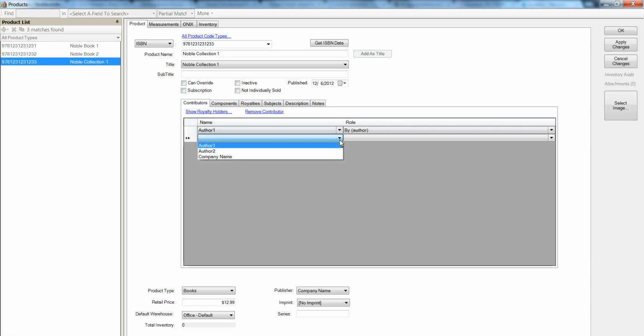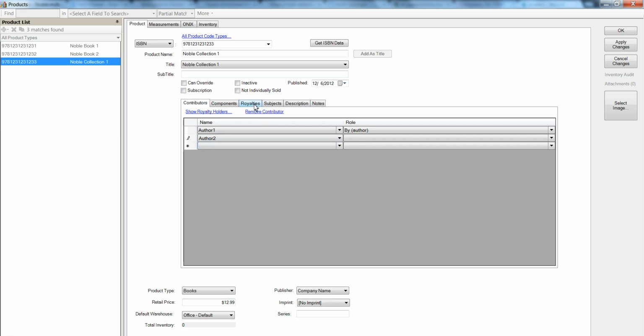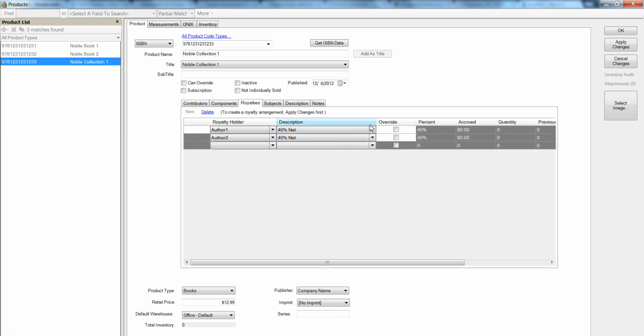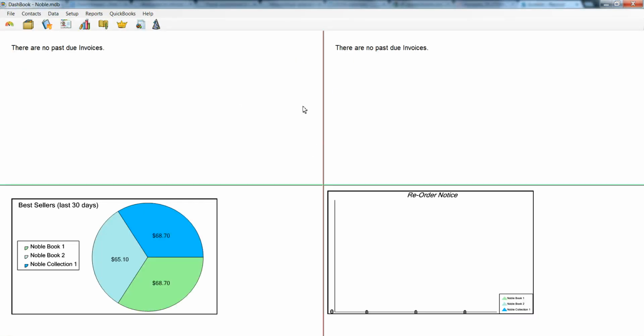So we add author 1, author 2. The royalties, we're going to use a different royalty arrangement. Just as simple as that. We could have left the standard and done an override and put the percentage, but I like having a separate one there. It allows for some pretty nice tracking thereafter. And that's it. We now have all of our products entered. Very simple.